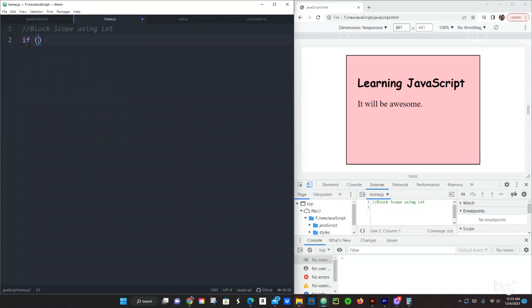Let's just do if true, open curly braces, and then our block of code is going to be inside this. We're going to say show message, and then we're going to do a yes, and then with semicolon. Let's save that. Let's refresh our browser. It gives us a yes.